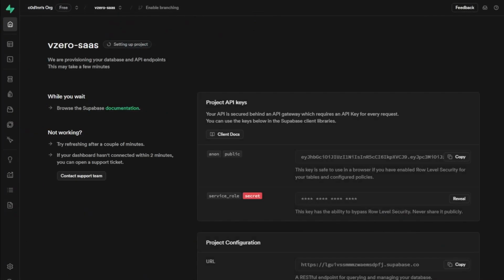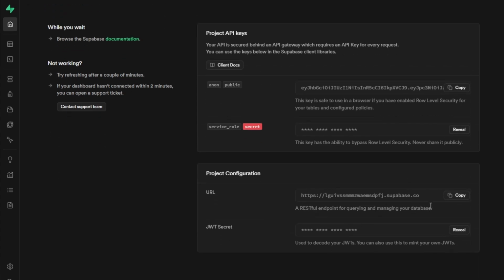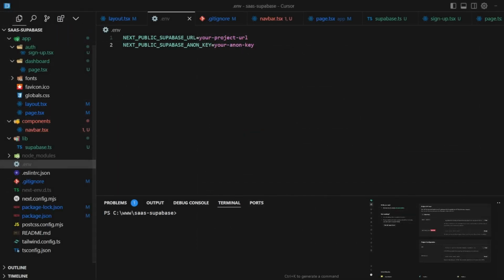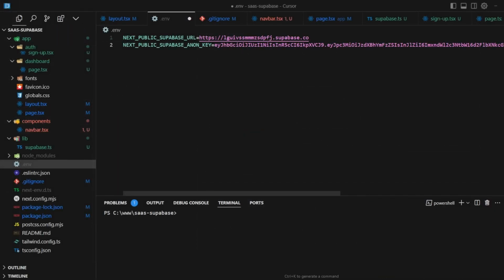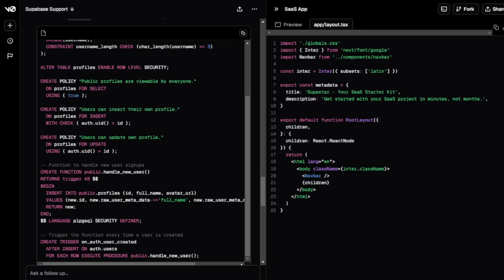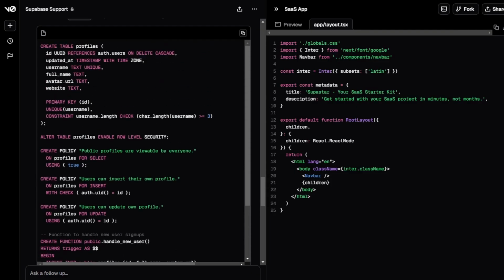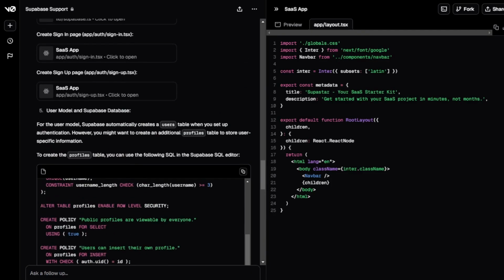So let's go back to Supabase and get this URL. So also copy it and put it into environment variables there. It will look something like this. Now, after we have this, we will go back to v0 and we will go to this SQL.